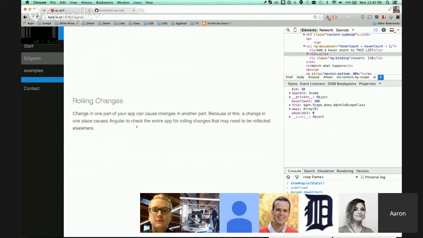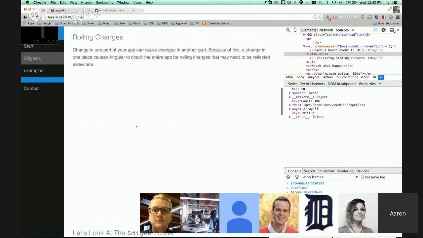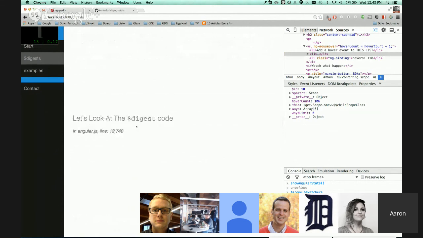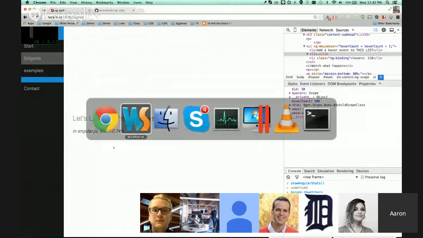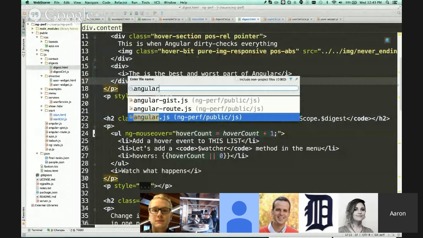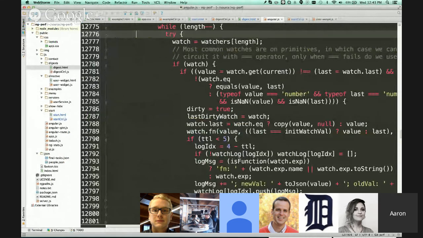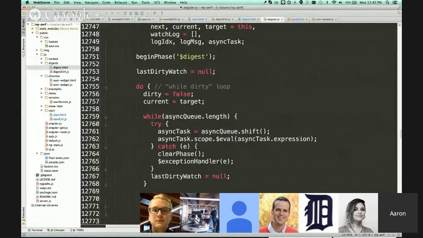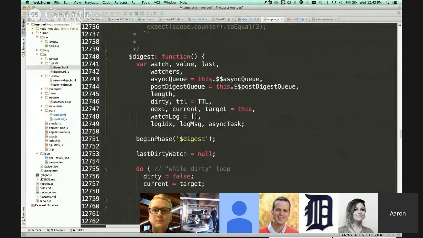Sorry, guys. We talked about rolling changes being your worst enemy. It changes here, which forces us over here, and when you get a really big app, that can be the worst thing ever. So I wanted to look at the digest cycle with you, so we can understand what's going on in the code in Angular. I think a lot of us don't dare to open up Angular and maybe even consider doing a pull request. But this is your digest cycle right here that we're going to look at.